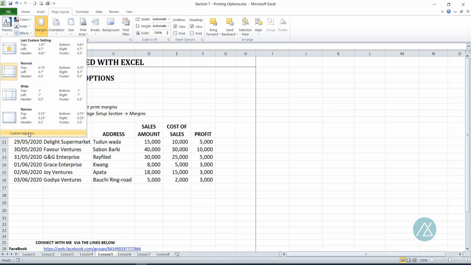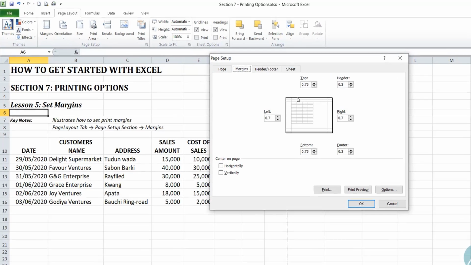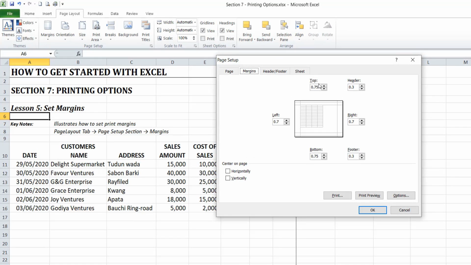Right, so I'll click on this. Let's explore this. You can see we have the top, the bottom, left, right, header, and footer. Those buttons are available for you to either increase or decrease, depending on what you would like your page to look like. You just position it. So you are free to adjust any of these to your preference.